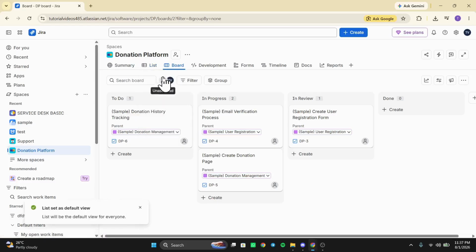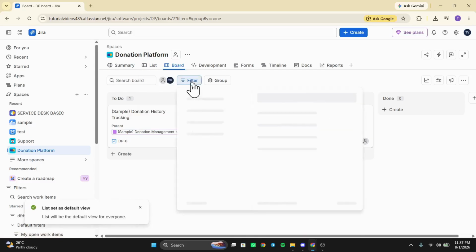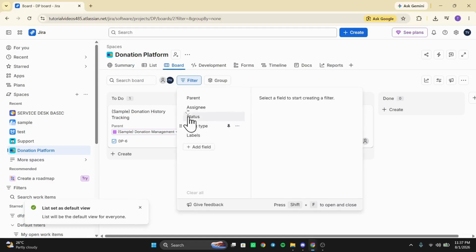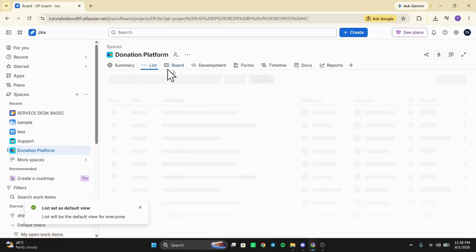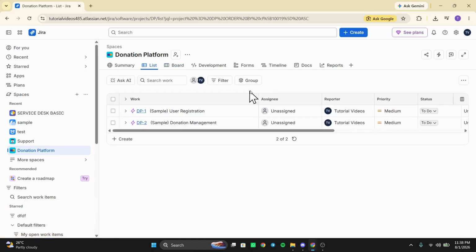Once you're in the Filter section, switch the search mode to JQL, which stands for Jira Query Language. This is a powerful tool that lets you create custom queries to find exactly what you need. If you've never used JQL before, don't worry, it's quite straightforward.